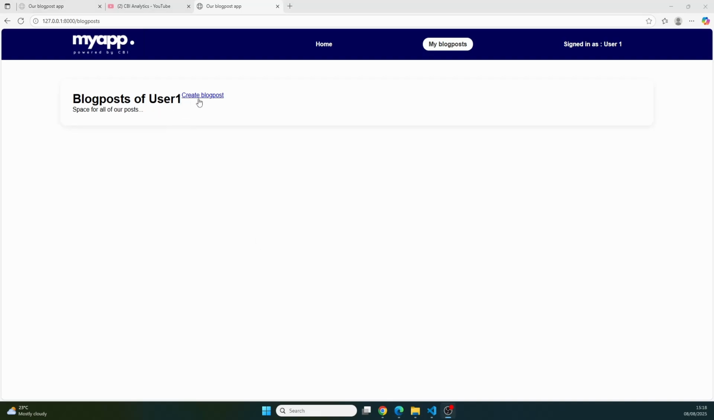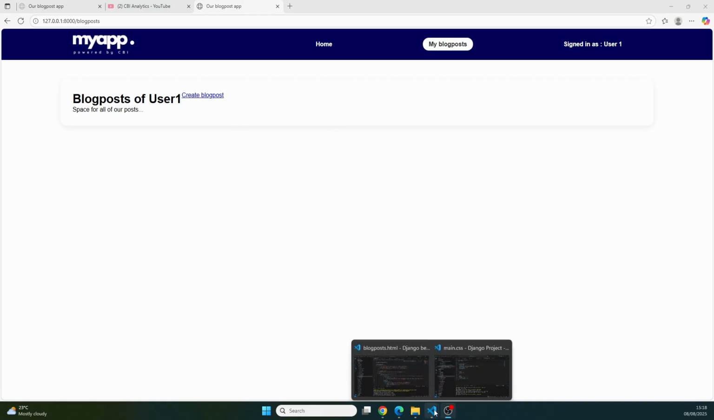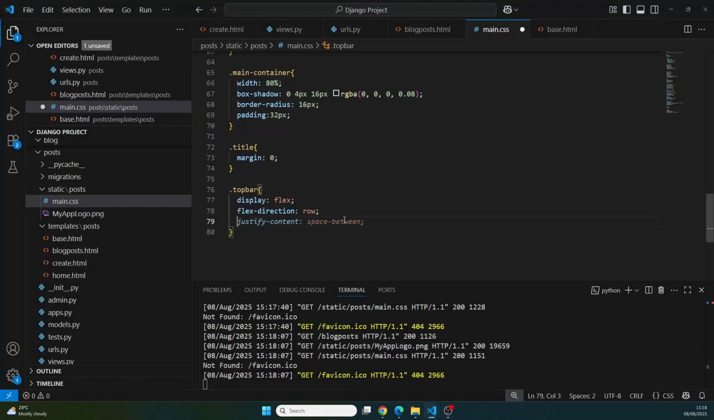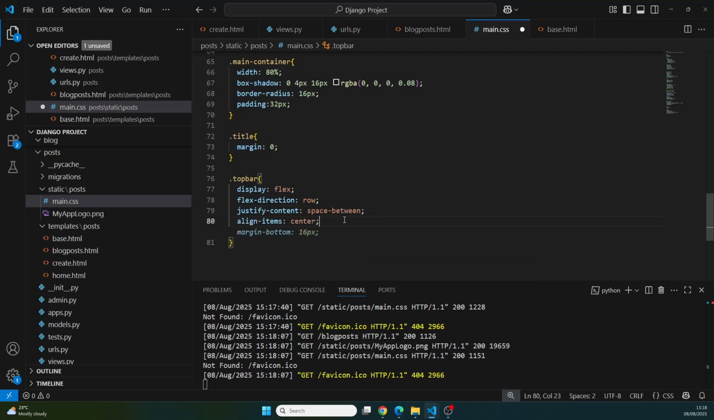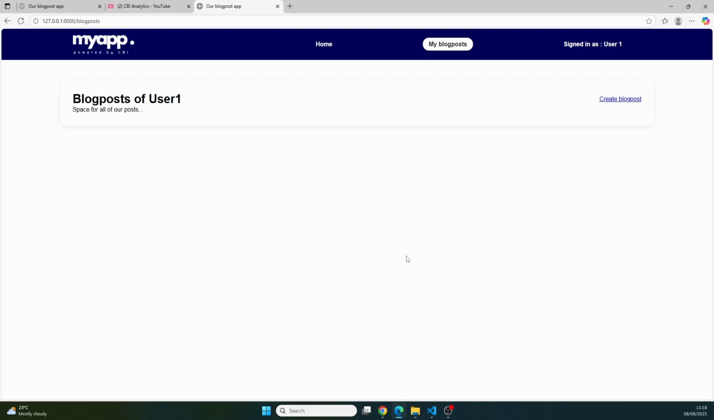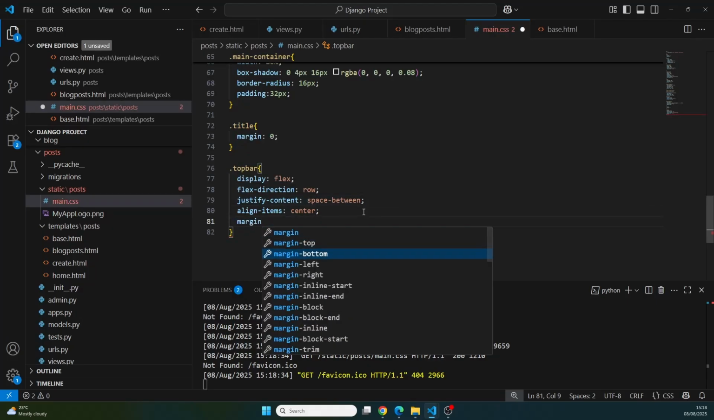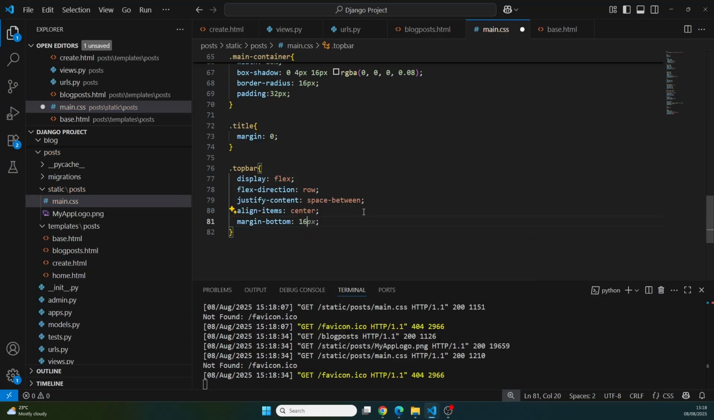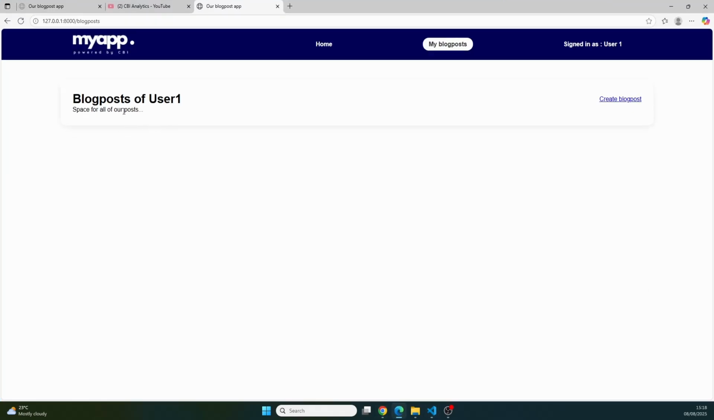Now to make sure that the title and the link are actually spaced between the entire length and that they're also vertically aligned, we need to add some commands in the top bar. And we can do the justify content of space between, and that will split them out. And we can do align items in the center. And if we refresh this, it now goes like this. And what we can also do is add a margin on the bottom so that the next section is a little bit further away. And we can do like 16 pixels. And that will move away this part a little bit down, like so. And for now, we're just going to leave it like this.